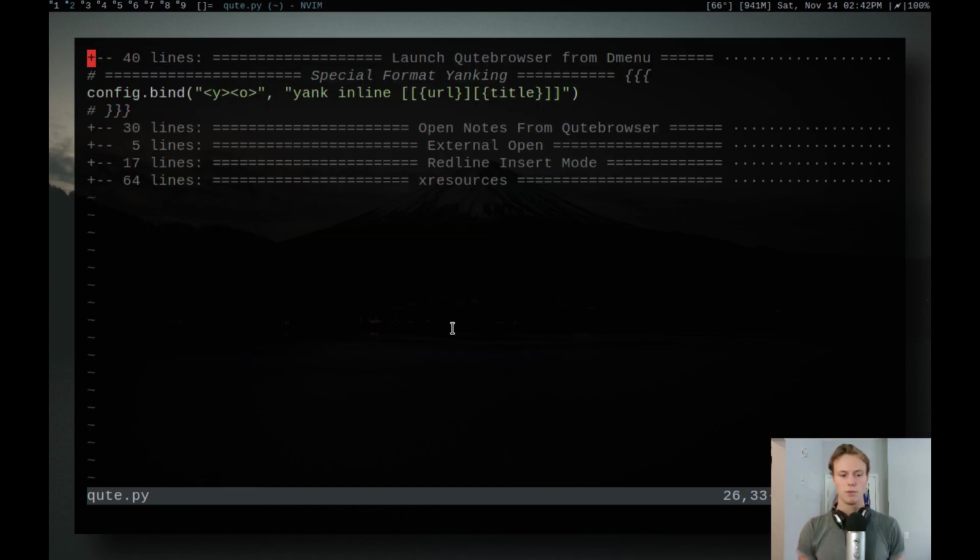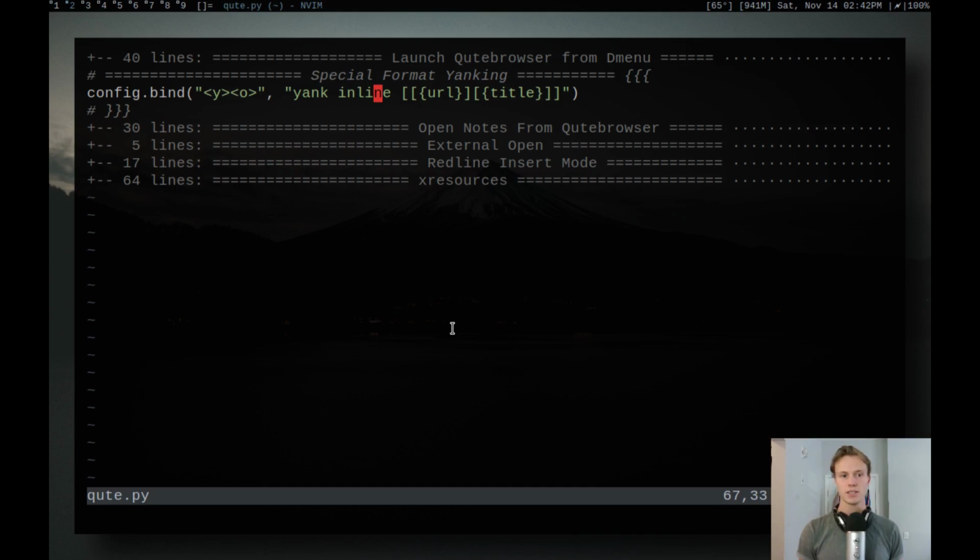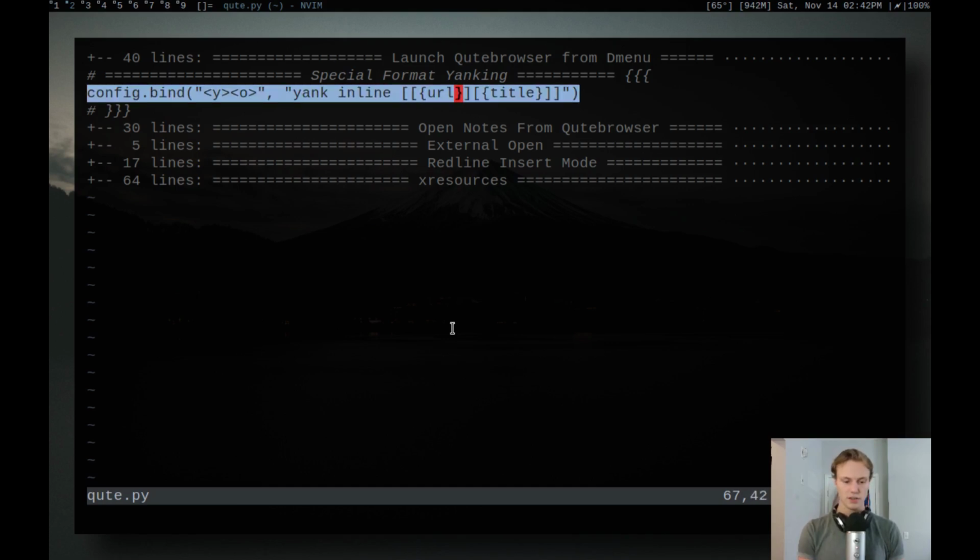That one's really simple, but now let's go on to the next one, which is basically a special way to yank in different formats. And so you can customize this how you guys feel. I personally use the org file format for my normal day-to-day notes, but a lot of people like to use Markdown, so you guys could just customize this URL format.